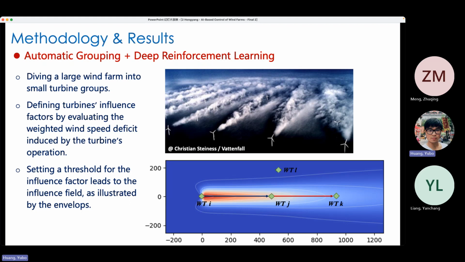Then we just need to apply our algorithm to each turbine group. Therefore, we avoid implementing a very complex algorithm on the entire wind farm. That could reduce the learning stability and the learning efficiency, because when the turbine number increases, the state and action spaces also increase significantly, right?